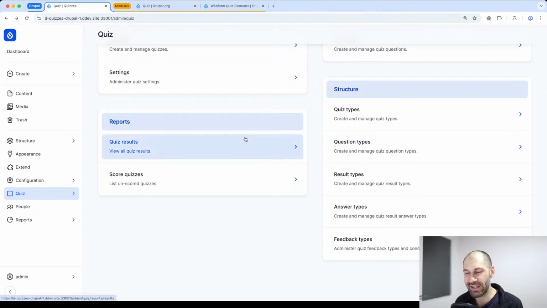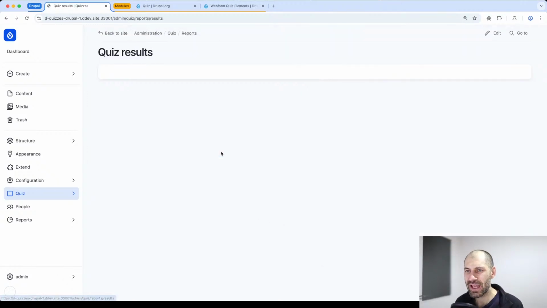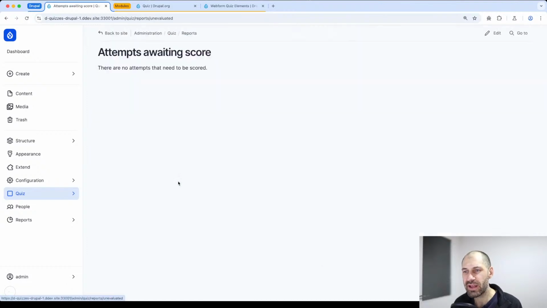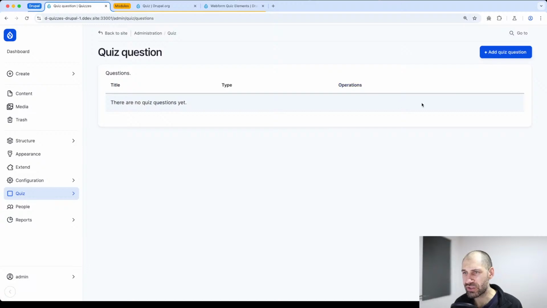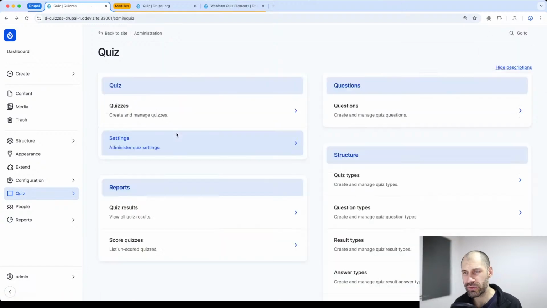But I just love it that you can see this was just built by a Drupal-minded person, because straight away the first question you ask is, well, can I create my own field types or my own question types? Well, yes, you can. And then you have your results here. There's nothing in there. You have the scores. Again, there were no attempts. And you have your questions, which you can then reuse.